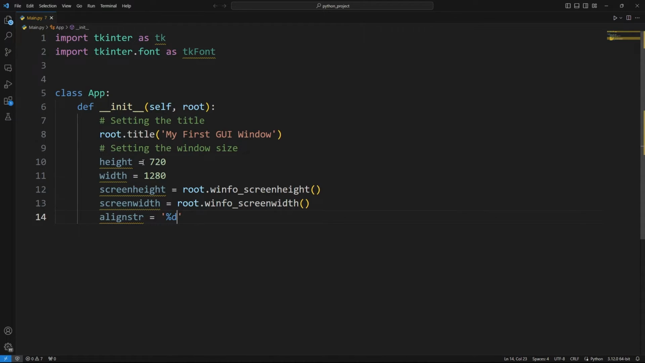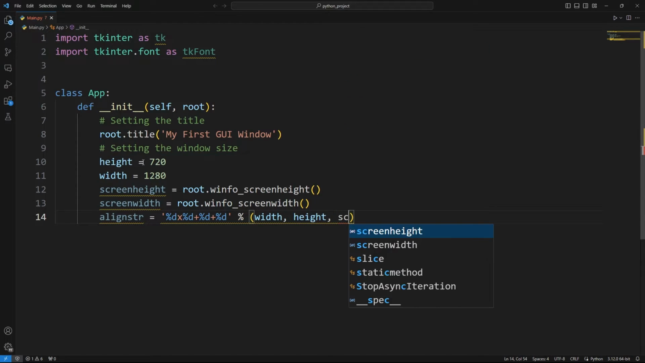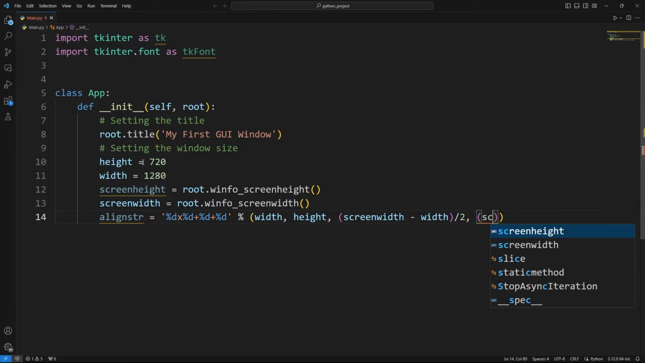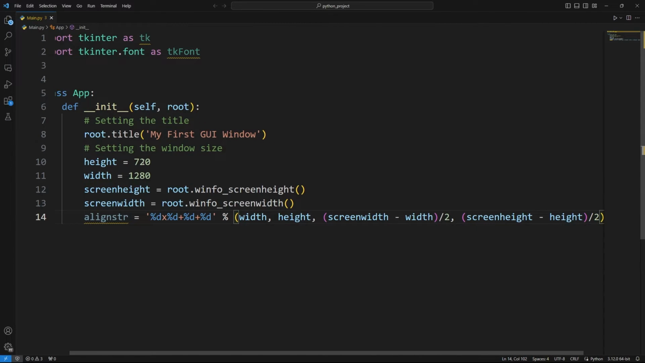Then I can provide %d x %d plus %d plus %d percent width comma height comma screen width minus width divided by 2 comma screen height minus height divided by 2. So it basically creates a string to specify the size and position of the window. Here I'm using screen width minus width divided by 2, and screen height minus height divided by 2. So it actually centers the window on the screen itself.